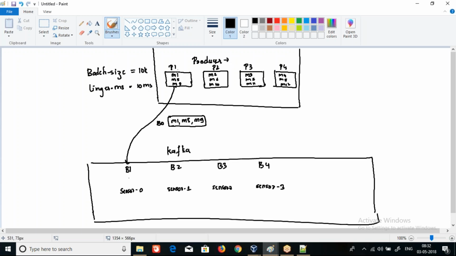So the messages will be accumulated in this buffer until one of the thresholds is crossed. Either your total message size is greater than 10K or 10 milliseconds has expired. When one of the thresholds is crossed, data will be flushed from the producer to the Kafka cluster. So that's how batches come into the picture. Whenever this is flushed, it will have its own batch.